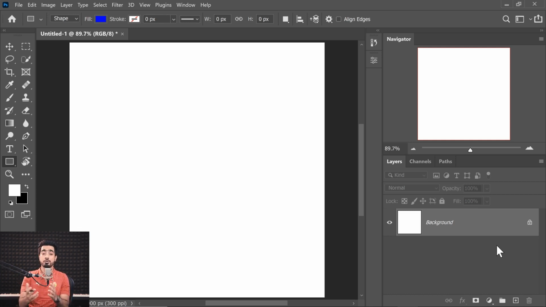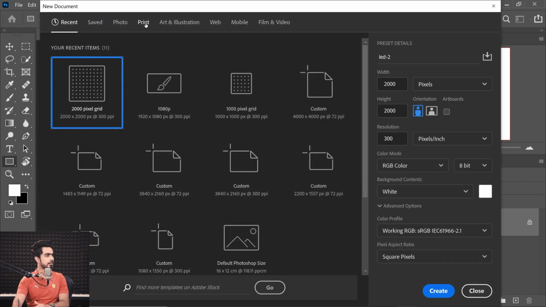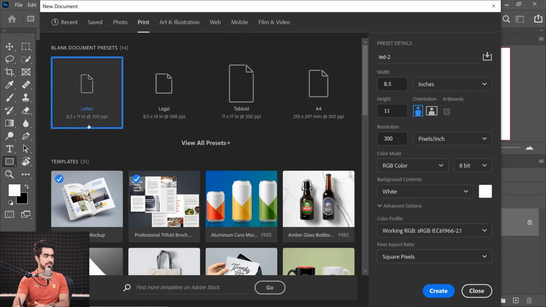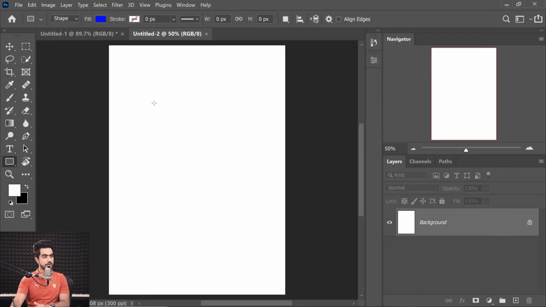You're working on an A4 sheet of paper. So let's go ahead and create File, New, and let's say we are creating something for print. And let's go for an A4 size sheet. Now inside of that sheet, you need to draw a rectangle which is 3 inches by 3 inches. How do you do that? How do you have that exact number in place while you print?